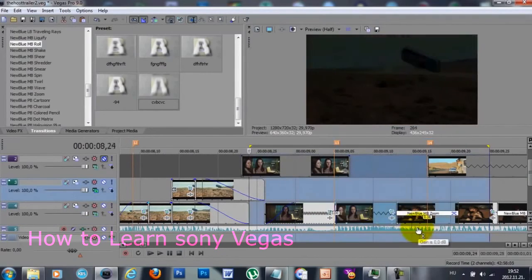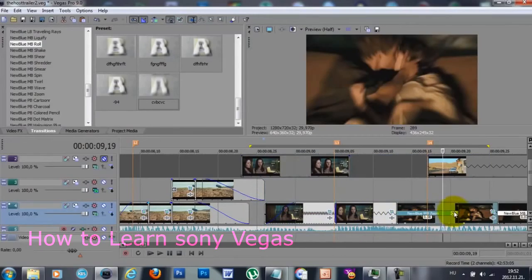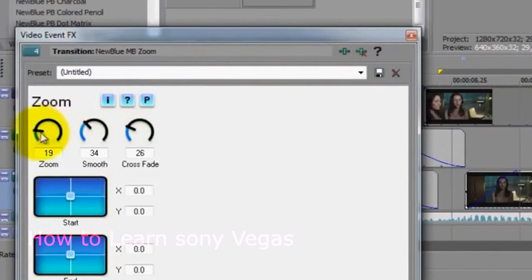I'm gonna fade in and fade out the clips, and I'm also gonna change the zooming effect so it's not that harsh.